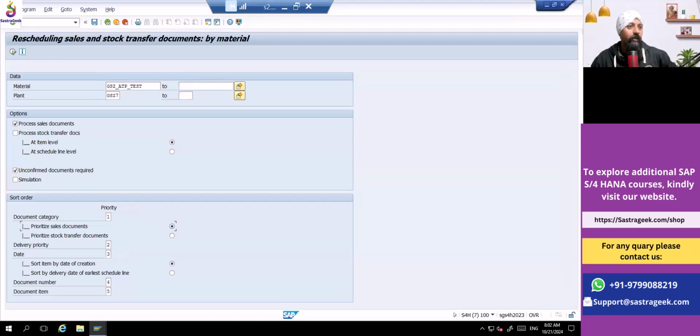Arvind is asking, will the credit check play a role in the ATP or aATP, because in actual business scenarios, delivery allocation will be done based on credit availability? Yes, if the credit availability is not there, if the credit check is not passed, the system will not consider it for availability.